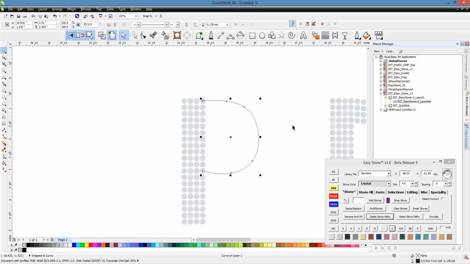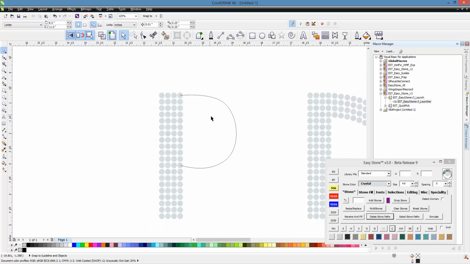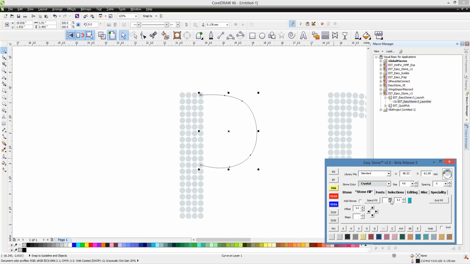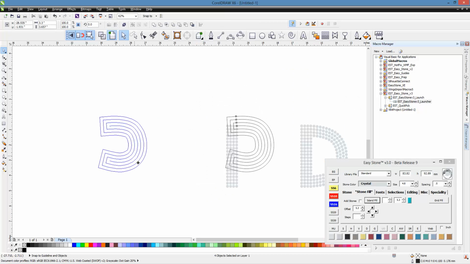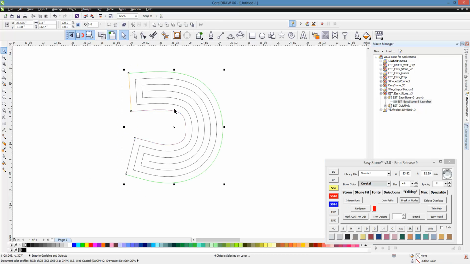So now let's see if the same technique that we used for our D will work for our P. So let's go ahead and try it. Let's go to the stone fill, 3 offsets. Right click to the outside. Let's select all of this, move it over, and let's do the same technique. Double click, see if we can't grab those 4 nodes right there. Break at nodes. Next line in, same thing.